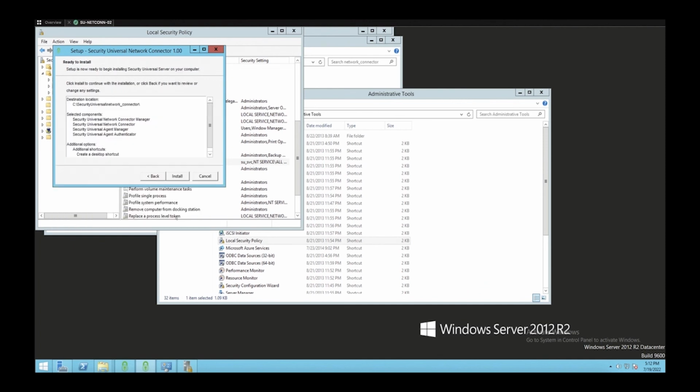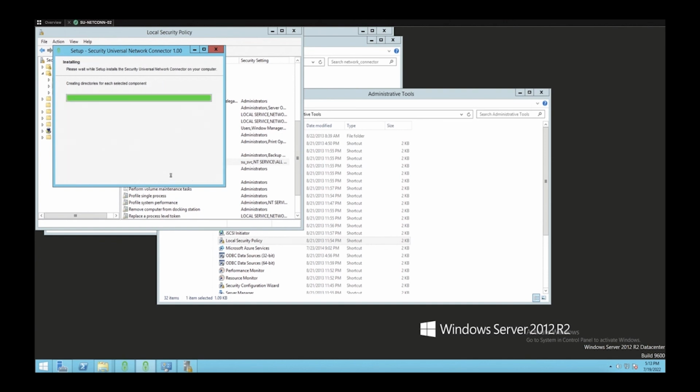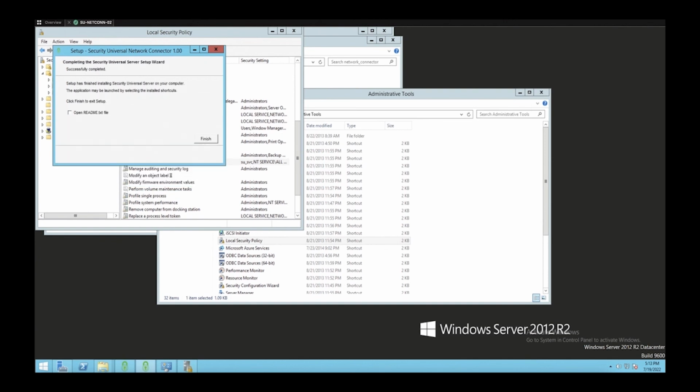And we've reached the confirmation page, so let's verify our selections. And when ready, we'll click the install button. The installation process will begin, and when completed, you can view the README file if you'd like.